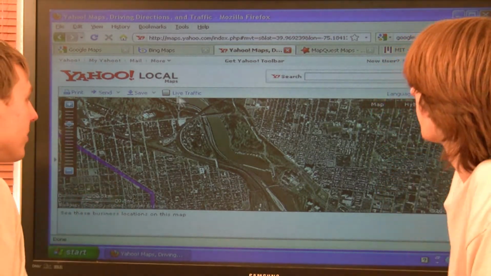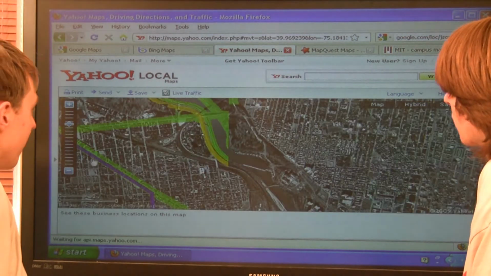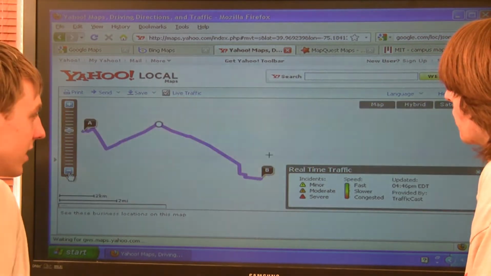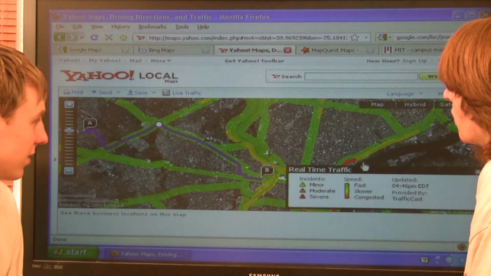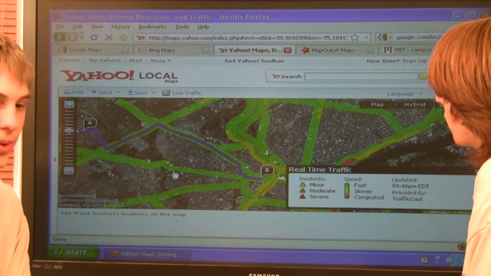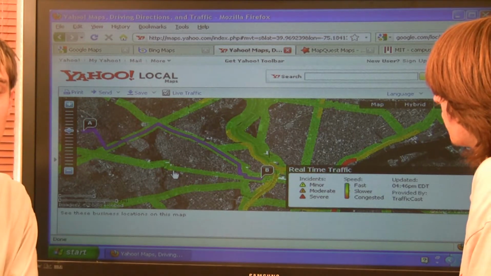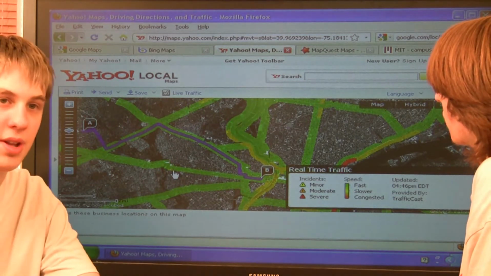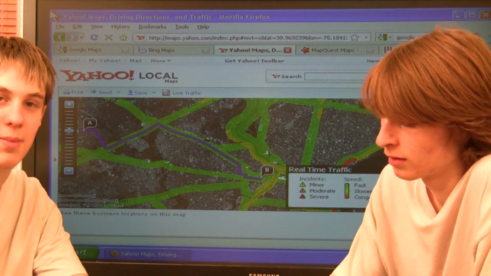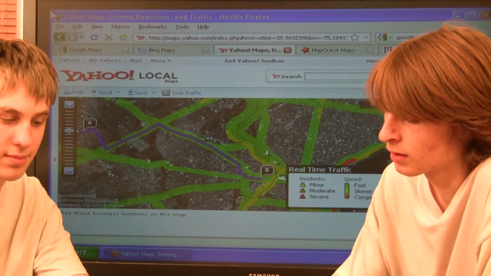Traffic, all of them support traffic. So you see here, green lines indicate clear traffic, yellow lines, some traffic issues, and little warning icons if there's an accident reported. Of course, this is only as good as the data, but all of them pretty much have traffic information for the current time.